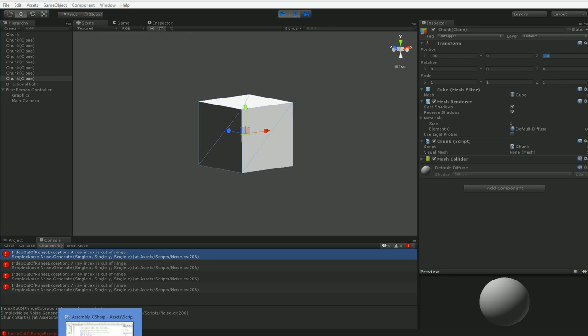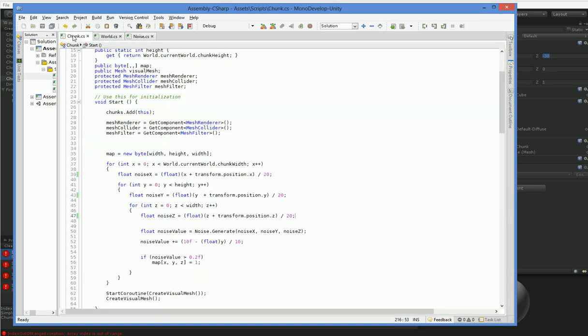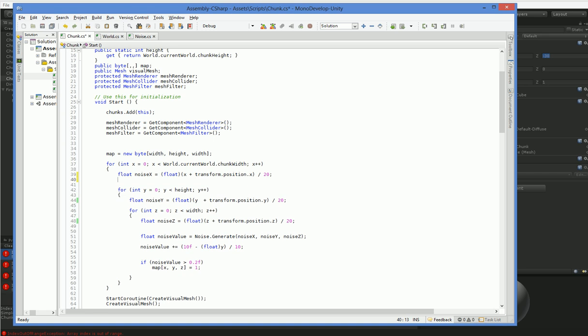So to that end, what we're going to do is we're going to go into our chunk and we're going to say that if noise x is less than zero, noise x plus equals... noise x, we can actually just go ahead and say Mathf.Abs. Now, we're going to run into an issue where this actually creates a cliff, a break, and I'll show you that in a second here.